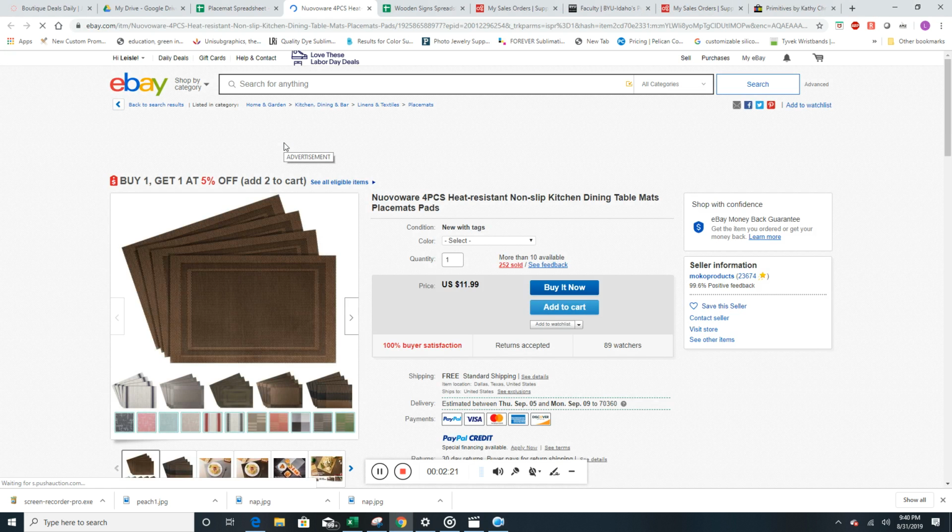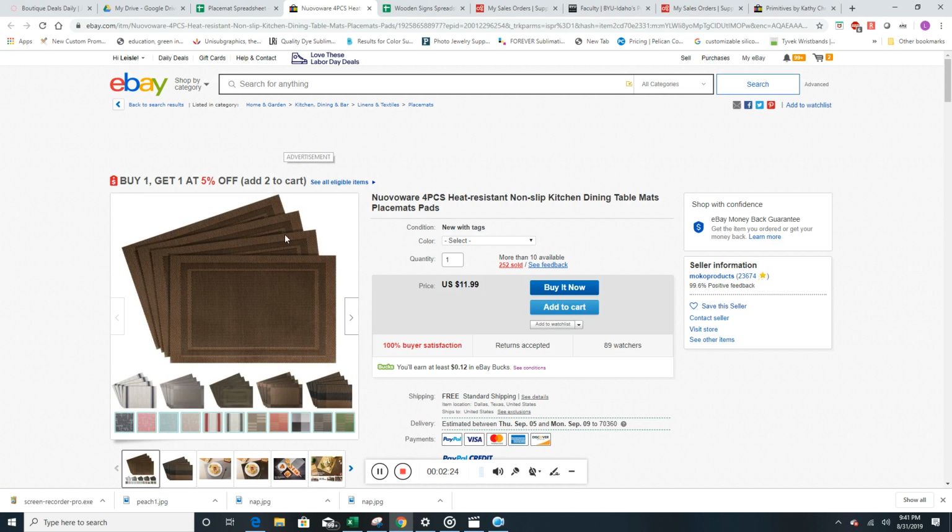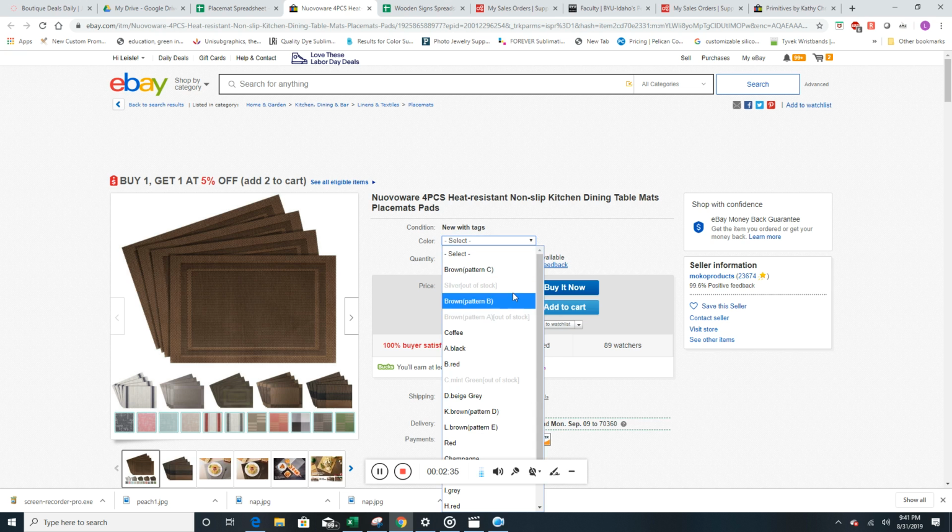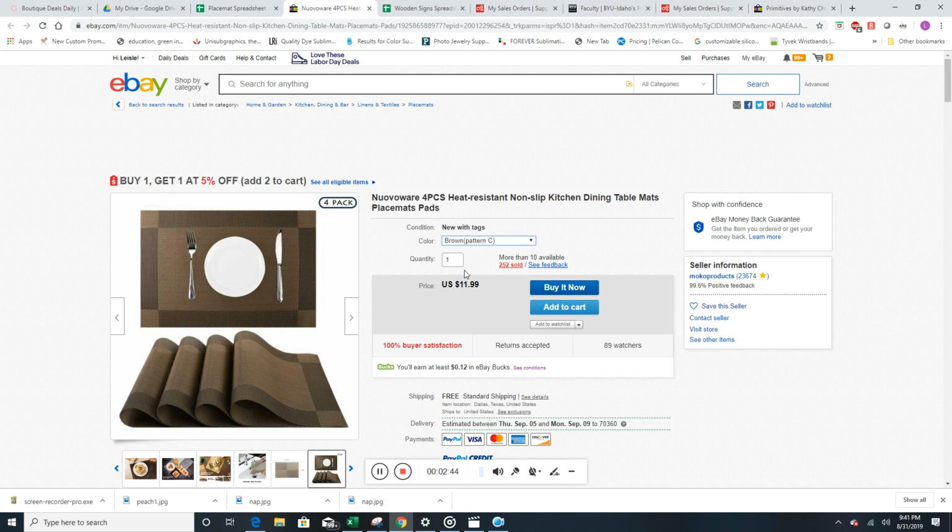Okay, it's coming up. All right, so that takes us to these first series of table mats that we're going to be listing. If you click here, it'll tell us all the different ones that they have. So if we click on the first one here, brown, it'll tell us there's more than 10 available. When you're listing, the more the better. We want to be able to sell multiple items. So try to find items that have close to 10 available.